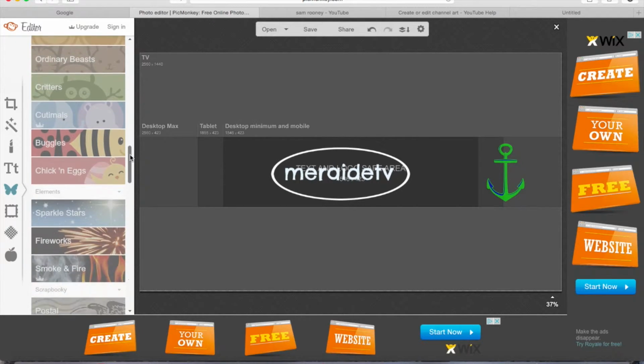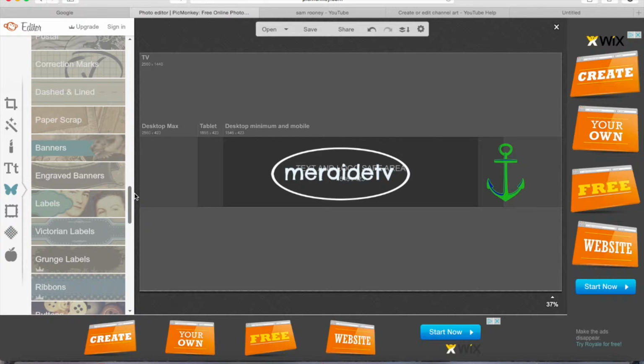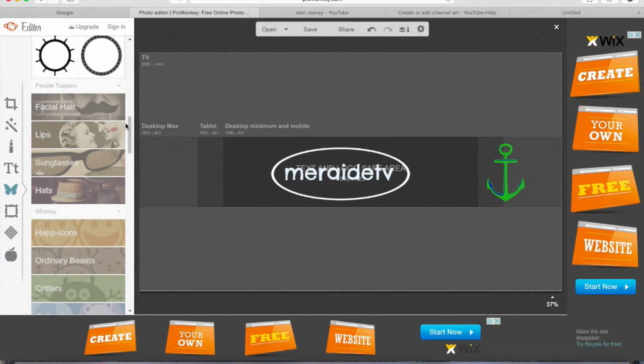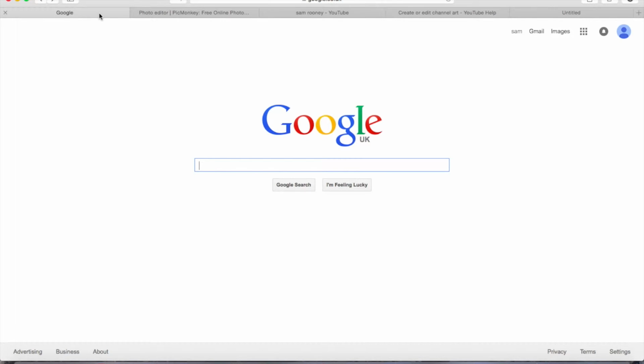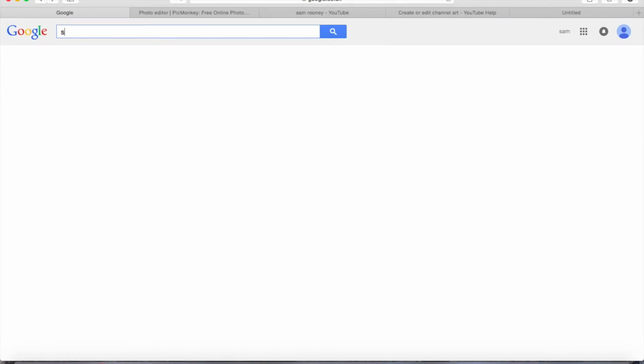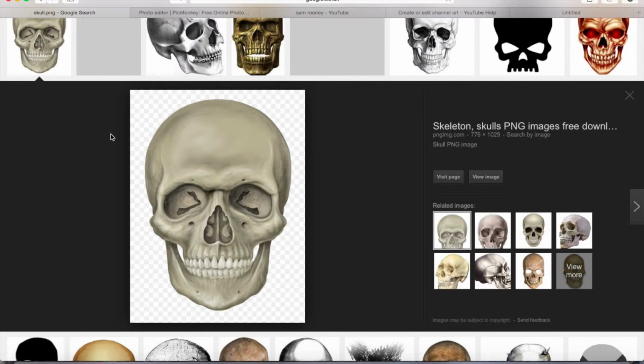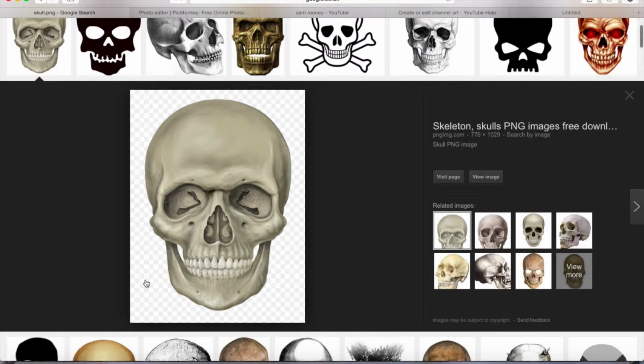If you've had a look through PicMonkey's own overlays and there's not any that take your notion, what you can do is head on to Google. And if you have an idea of what you're looking for, for example, I have a skull in mind, what you can do is Google skull.png. And the reason for the .png is it means that the background to that image will be transparent and it will just be the image itself. This is what you're looking for, the checkered background.